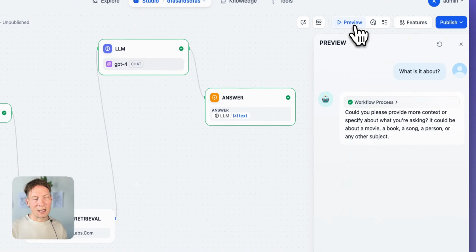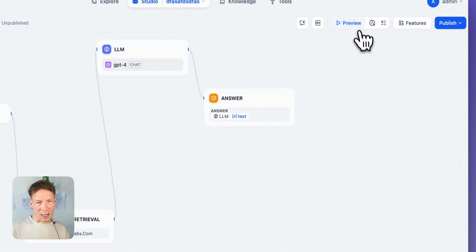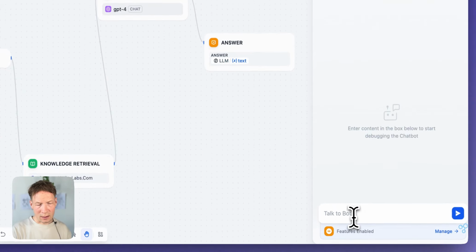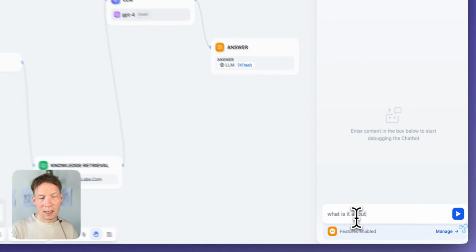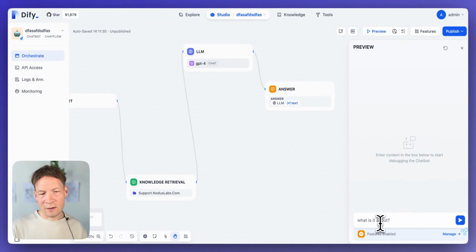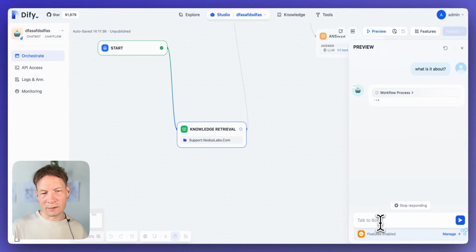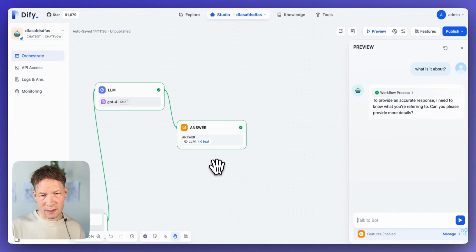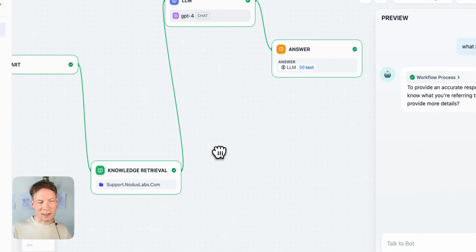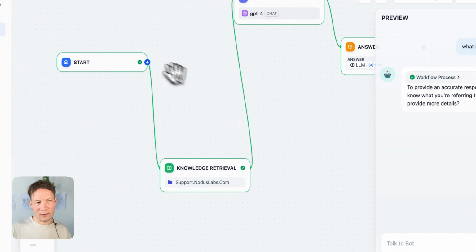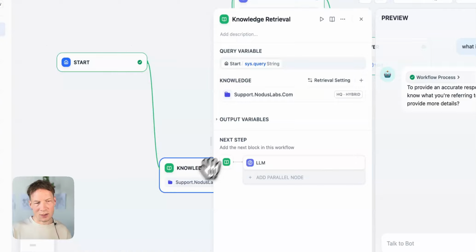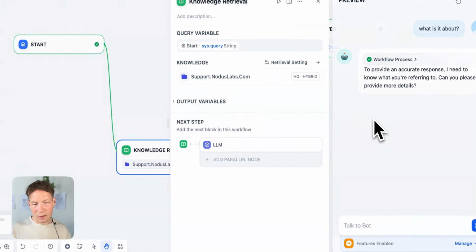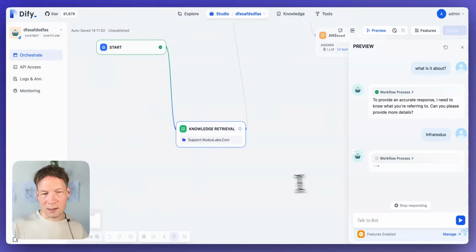So then if I run this thing again and I ask it a very general question like what is it about, it will still not provide a very good result, but at least it will know that we're talking about InfraNodus, okay? So look, it goes into the knowledge base, it retrieves something, still not precise enough because we're not too precise in the question, okay? But we could actually try to be like InfraNodus. Then let's see what it produces.